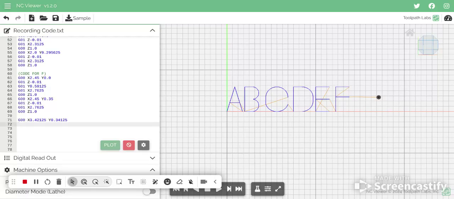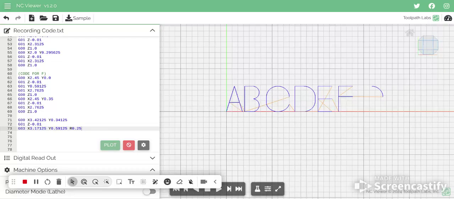From there, we do our cut move, G01, and because we're going down, we're going to be doing the Z negative 0.01, same Z move as before. And then from there, because we're going counterclockwise, it's a G03 move. We're going to be going to the point X 3.17125, and then we're going up in Y to 0.59125 with a radius of 0.25. And then again, we plot it. It's going to look like this.